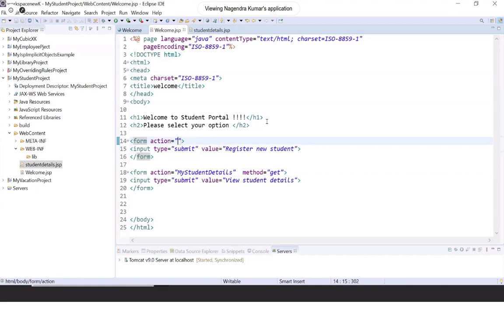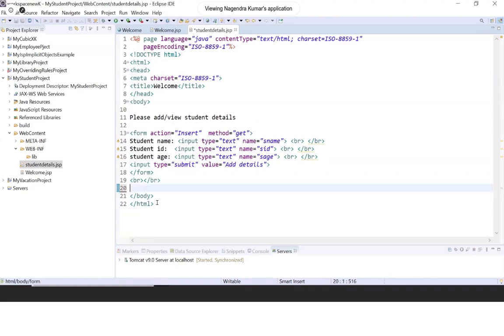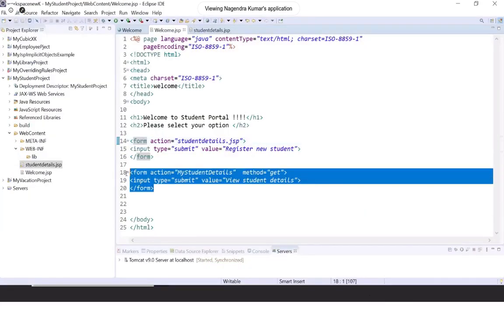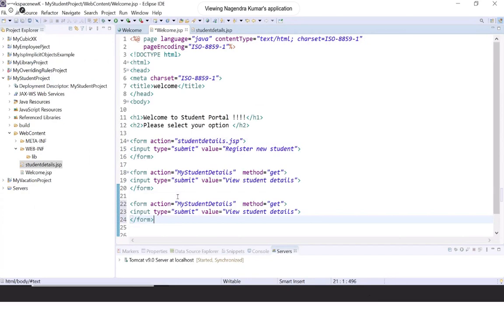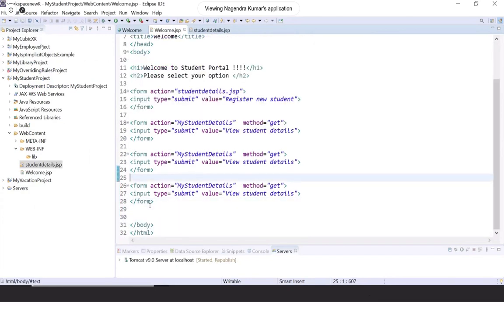Okay, here the JSP is student details.jsp. Okay, when I register new student, my target is here. Let me remove the button from here. Okay, so this will take me to my insert servlet, and it has all the details, add details. Okay, and I should have update and delete button. Let me add update and delete. And I should have the respective servlets also.